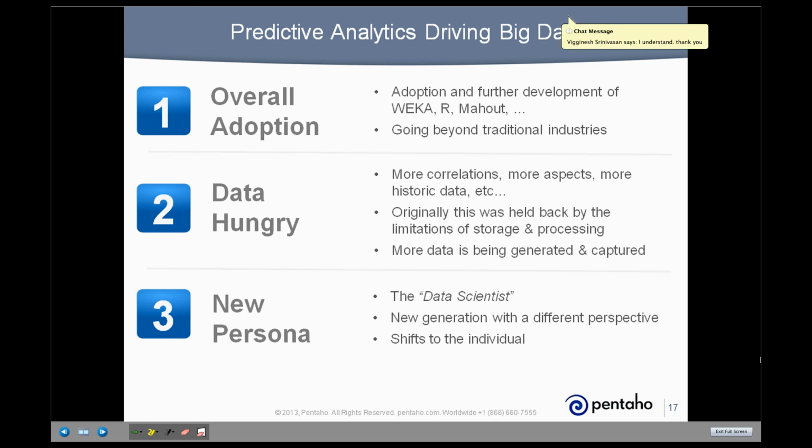Predictive analytics is very data hungry. As you get more data, you want more correlations, you want more aspects, more historic data. And originally it was really held back by some of the storage capabilities that we talked about earlier, that a terabyte of data could easily set you back $100,000. So if those limitations disappear, and it's a lot more affordable to store and process data, then you can drive it further. And obviously, we're generating and capturing more data.